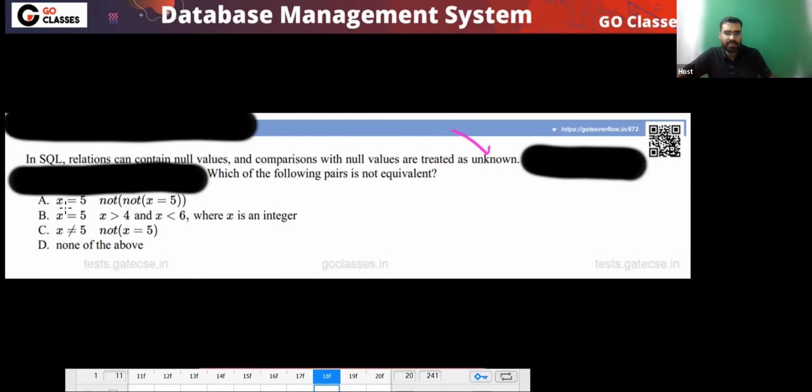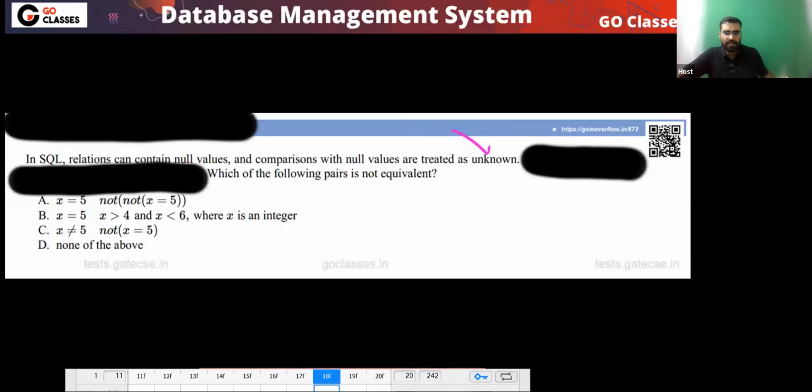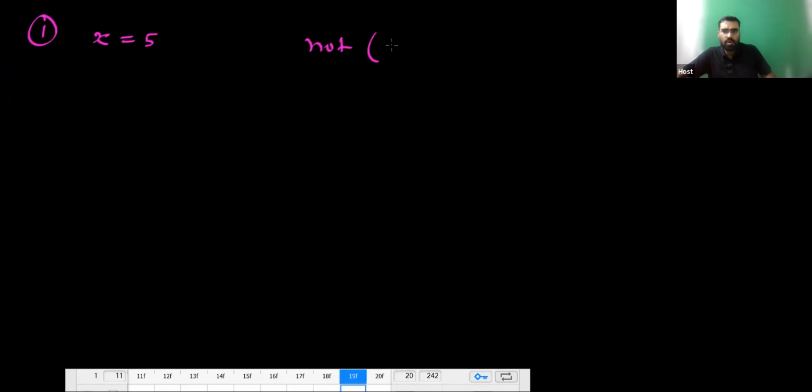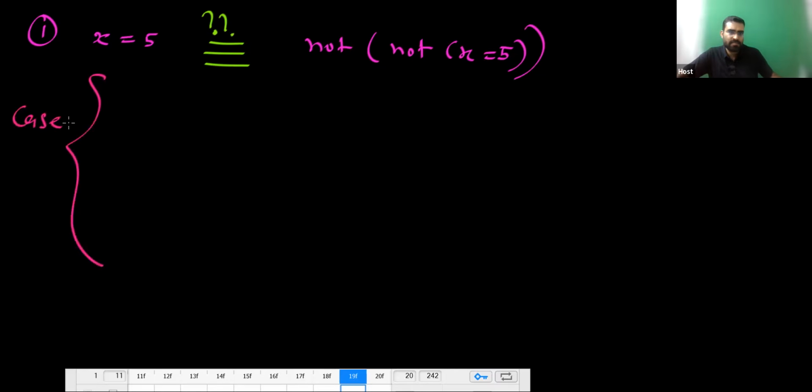You can notice x equal to 5. Can I say this is equivalent to not of x equal to 5? To check the equivalence, are they equivalent or not, you have to check 3 cases. Yes or no? What are the 3 cases?